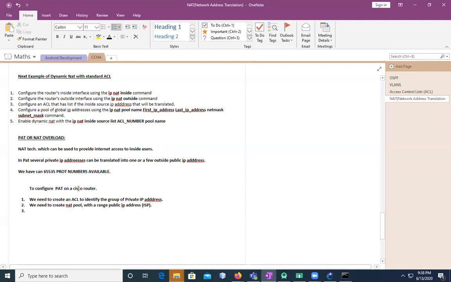You must configure a NAT using the ip nat command. And finally, you must specify which is the inside and which is the outside NAT interface. That's it. So the basic difference between dynamic NAT and PAT is the use of the keyword overload. Rest of the things are the same.